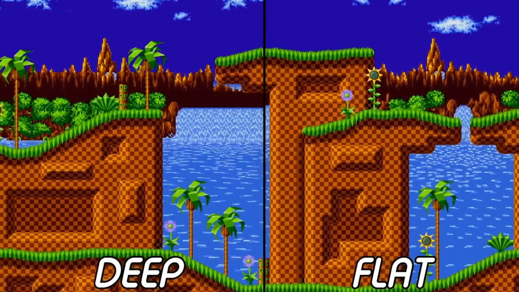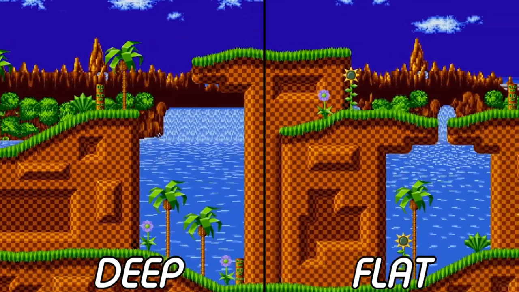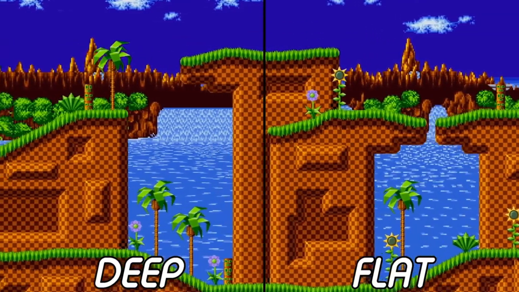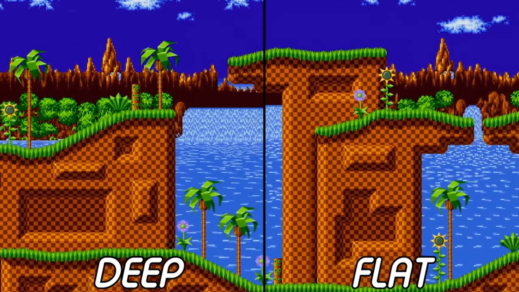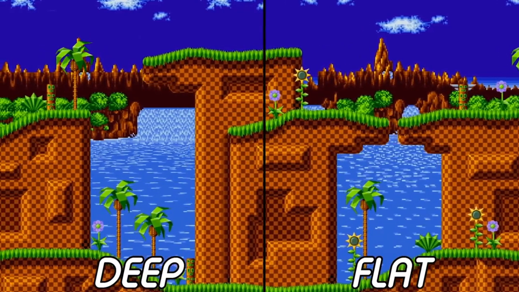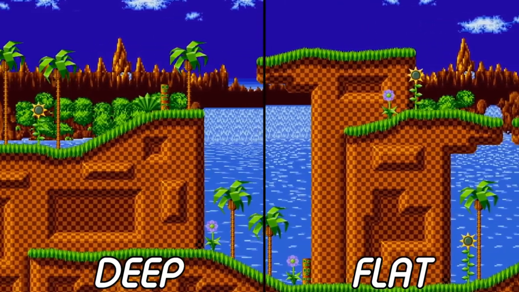See, if we compare what Green Hill could look like with a flat background to the much deeper background, there's a greater sense of space that can be explored beyond what you actually can, and this is missing when there's only one moving layer.